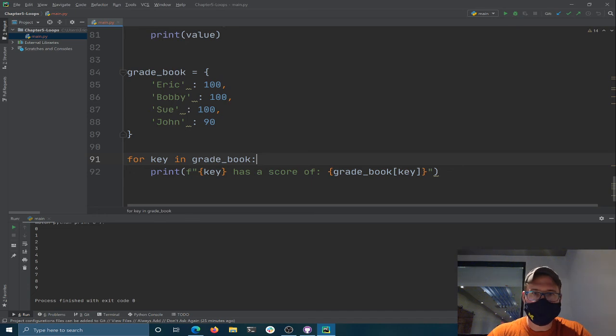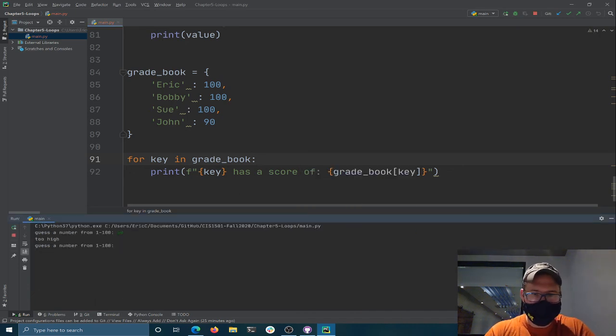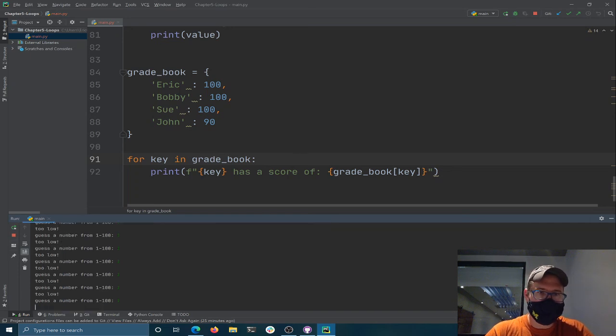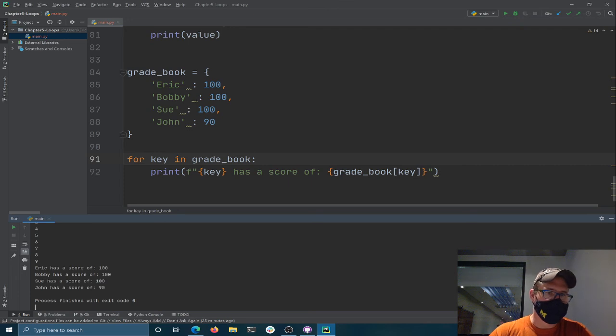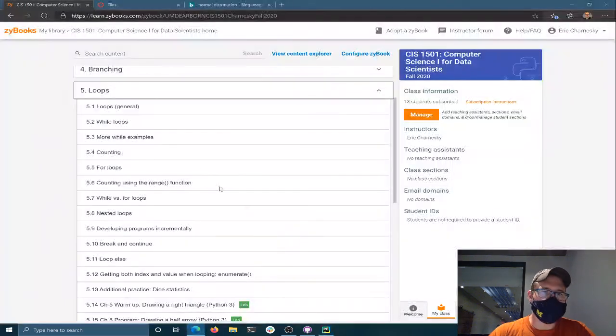So for key in gradebook, let's print it out. Oh man, I have to guess all these numbers again. I forgot I could cheat and just enter too low. -1, ASDF. Cool, so Eric's got 100, Bobby's got 100, Sue's got 100, Johnny's got 90. For key in gradebook. Right, that gives you the keys out.